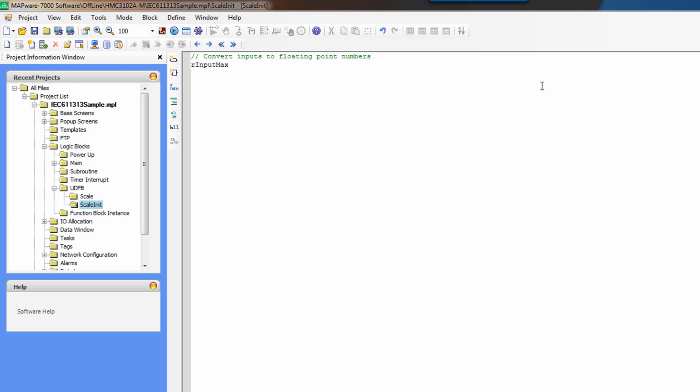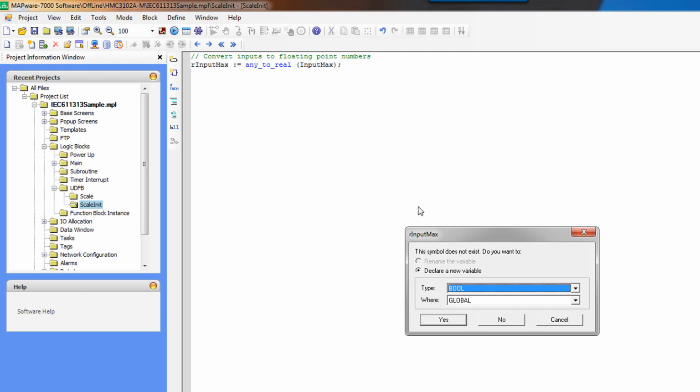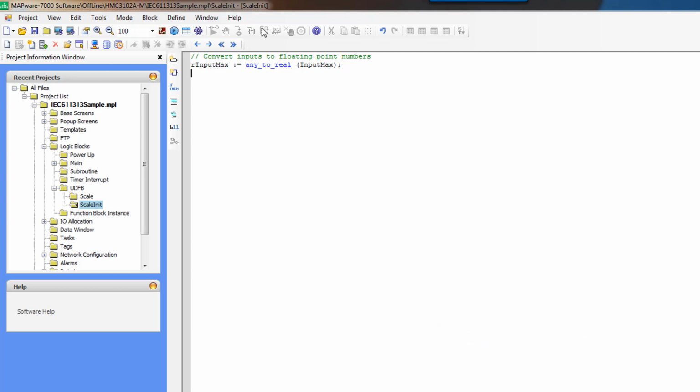Our first line of code is going to set our input max to be equal to the result of the any to real function input max. And when I click enter here, it's going to ask me to define our input max. Because input max is one of our input parameters, but our input max has not been defined yet. It's going to be a local variable of type real and local scope. So these first four lines of code are really just going to convert all of the inputs to this function block into real numbers.